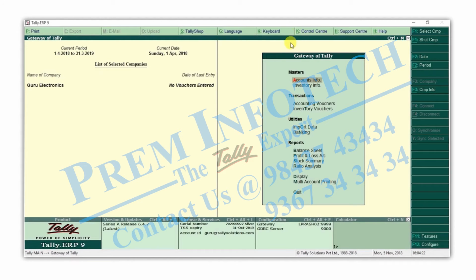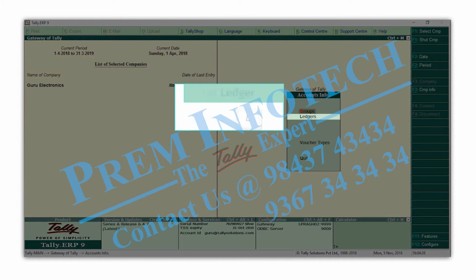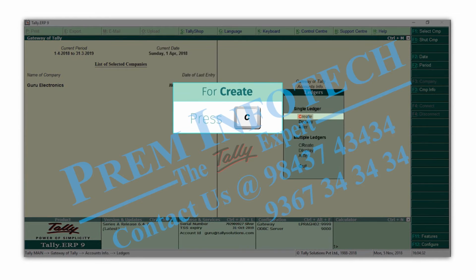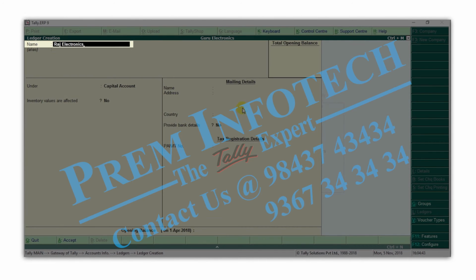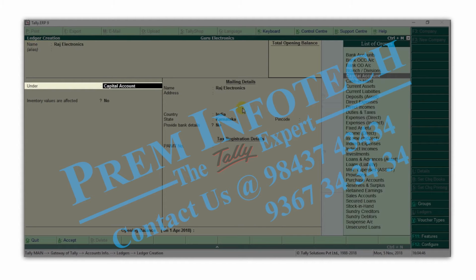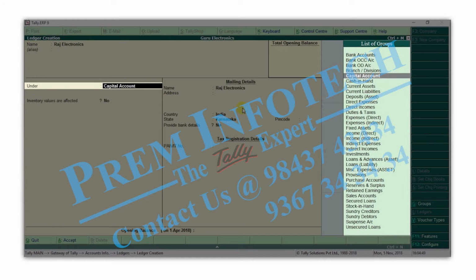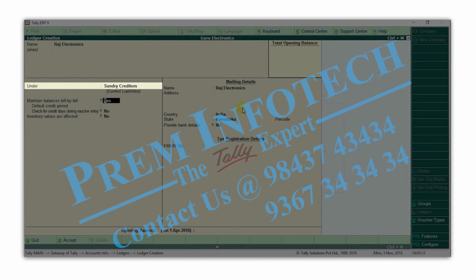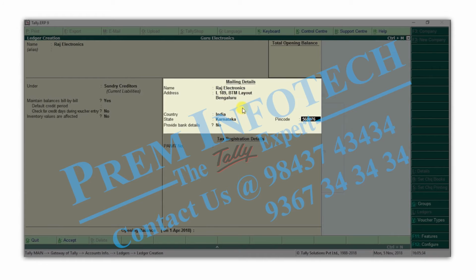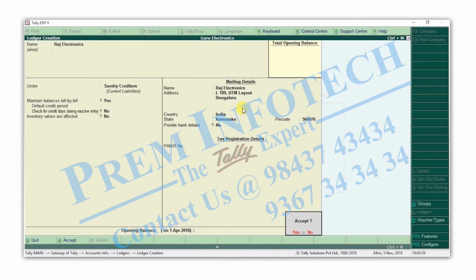Now, let's start creating ledgers in Tally ERP 9. Press A for Accounts Info, press L for Ledgers, press C for Create, and now let's create a supplier's ledger. Type the supplier's name, press Enter. Select a group for the ledger from the list. The group helps to identify the type of ledger we are creating. Since this is a supplier's ledger, let's select the group as Creditors. To select the group quickly, type the first few letters of the group and the list filters down. Type the supplier's address and then press Y to accept the ledger.